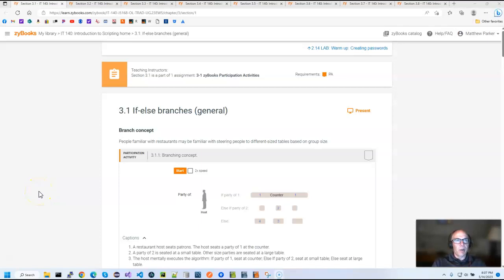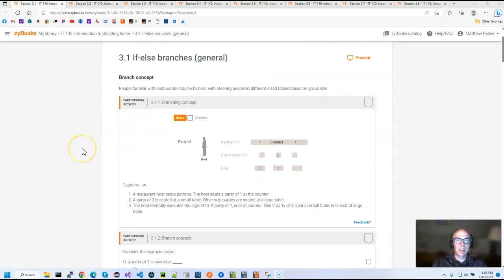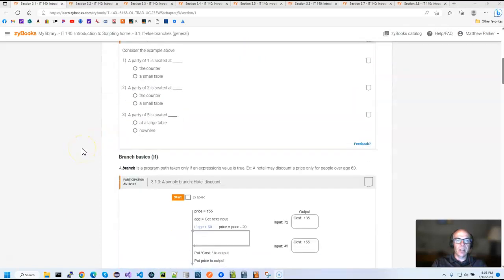So in this recording, we're going to talk about decision structures here in chapter 3. So we start out here with the idea of how do we make decisions in our code? Most programming languages, Python included, provide ways of using an if-else branch to handle conditions. So let's scroll down here.